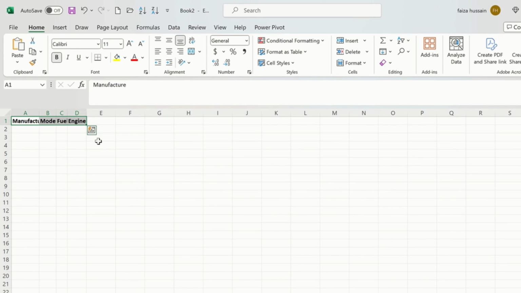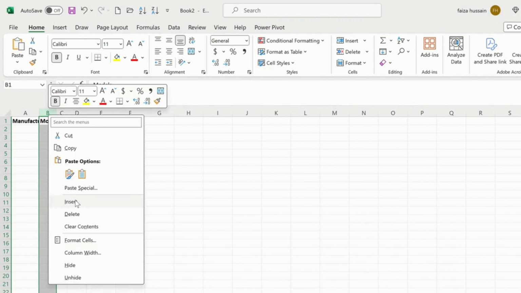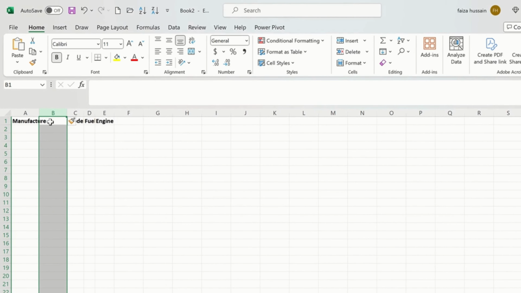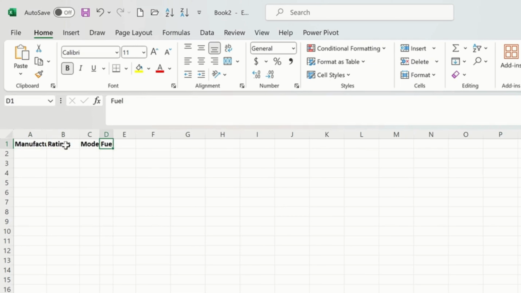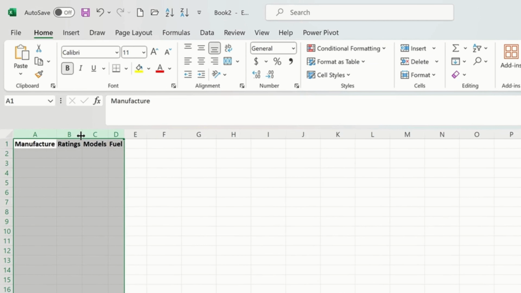Now let's put in another column between the manufacturer and models columns. Just choose the right one of those two columns, then right-click and pick Insert. This will add a new column to the left of the one you picked. Let's name it Ratings. To make all our columns look neat and tidy at once, pick all the columns from A to D, then double-click on any of the divider lines between the columns. This makes each column's width adjust automatically to fit the information inside.